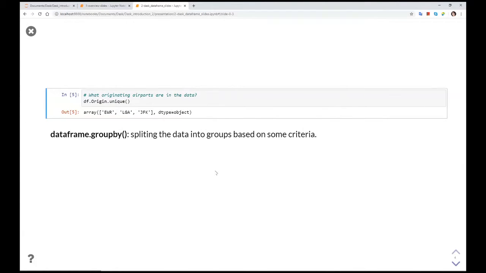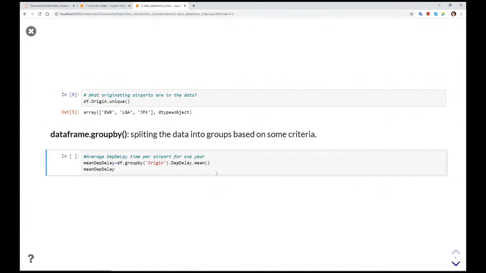Another commonly used function in data frame is the group by function. It is for splitting the data frame into groups based on some criteria. For example, if you would like to get average departure delay time per airport for 1 year, the first thing you would like to do is call this group by method on this data frame based on the value in the column origin. In that way, the data frame is going to split into 3 groups because we know there are 3 different values in that column.